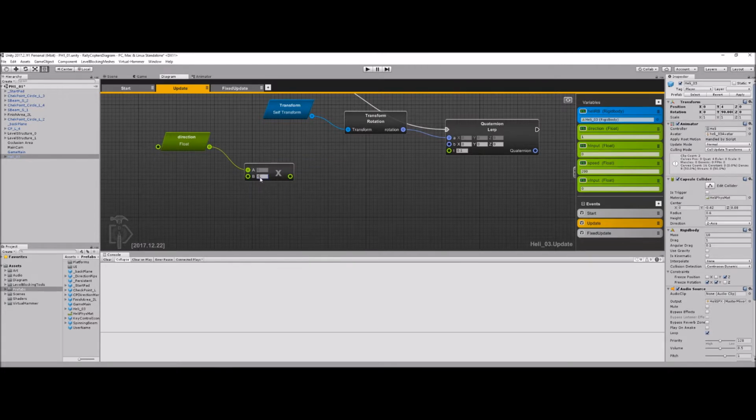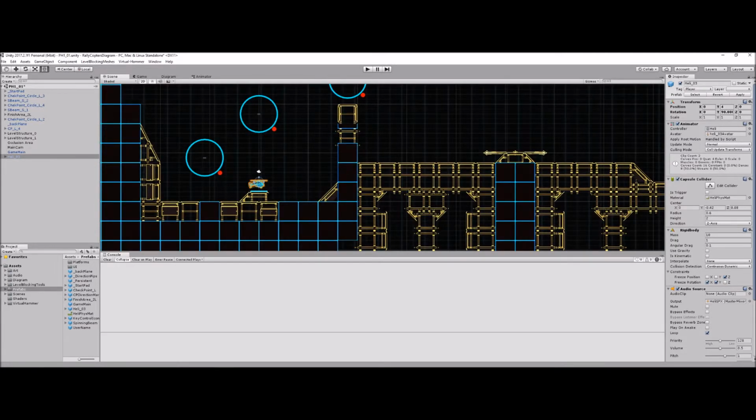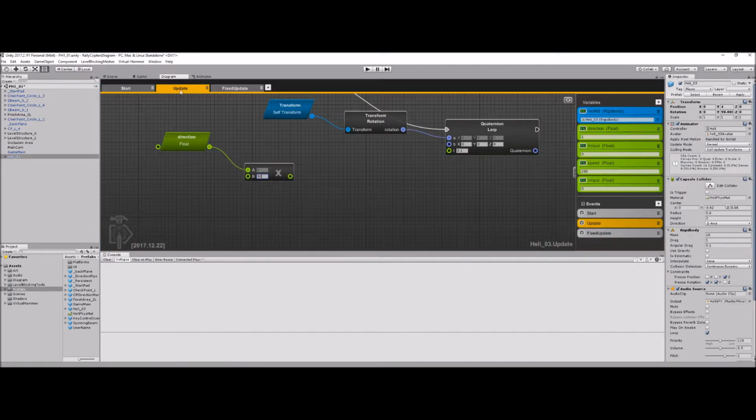And I want to multiply that by 90, because it's either going to be 90 or -90. If you look at this again, it's going to rotate on the 90, which it should be if it's facing forward, or -90. So this is going to say 90 or -90 based on if this is 1 or -1.